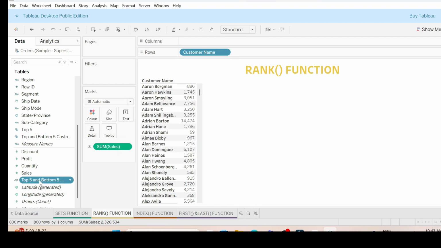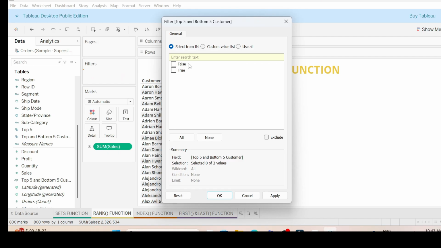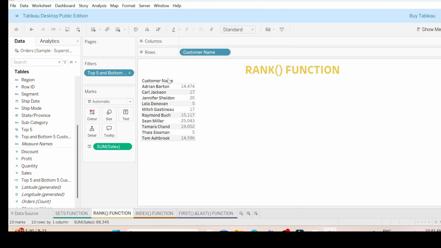When I drag top 5 and bottom 5 into filters, we have boolean values true and false. Select true, hit OK and go to the descending order. Here we have the top 5 and bottom 5 values by using the rank function.